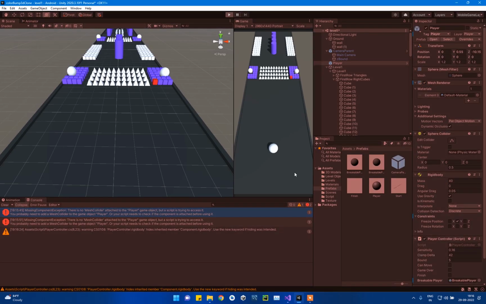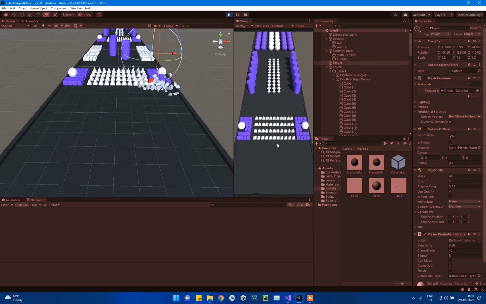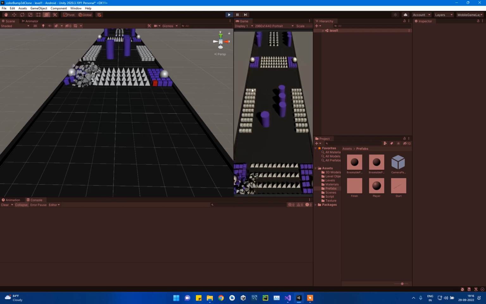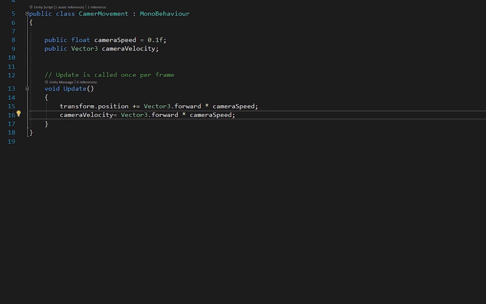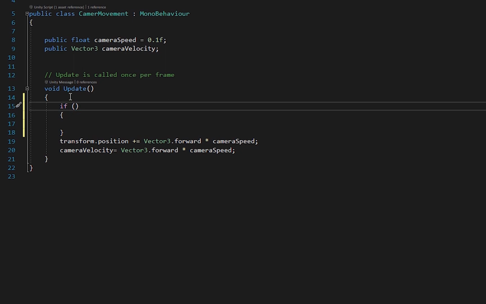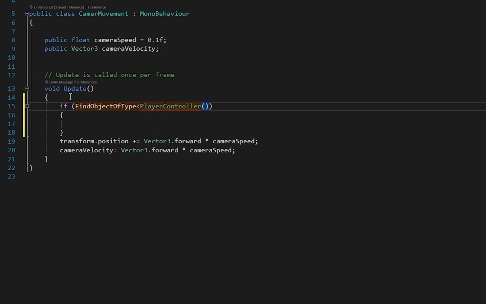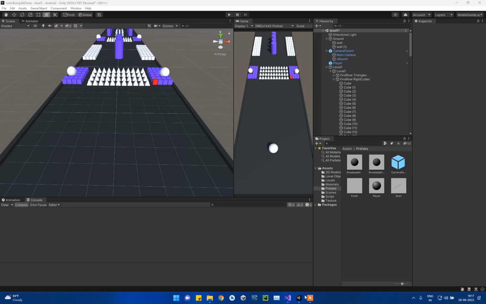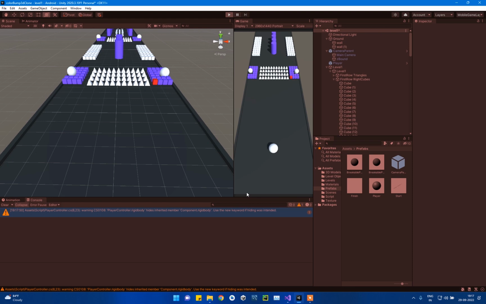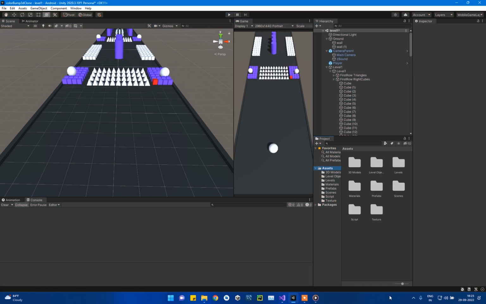Okay, so now let's test it out. As you can see, okay, yeah, the collision is working perfectly fine. So we also need to stop our camera from moving, and also we will be fixing these light issues in the later lectures. So inside of our camera movement, inside of the update method, let's write an if statement. If FindObjectOfType PlayerController.canMove. If canMove is set to true, then only we can move our camera. Okay. Now let's test it out once more. And as you can see, our camera also stops moving and everything seems to perfectly work fine.